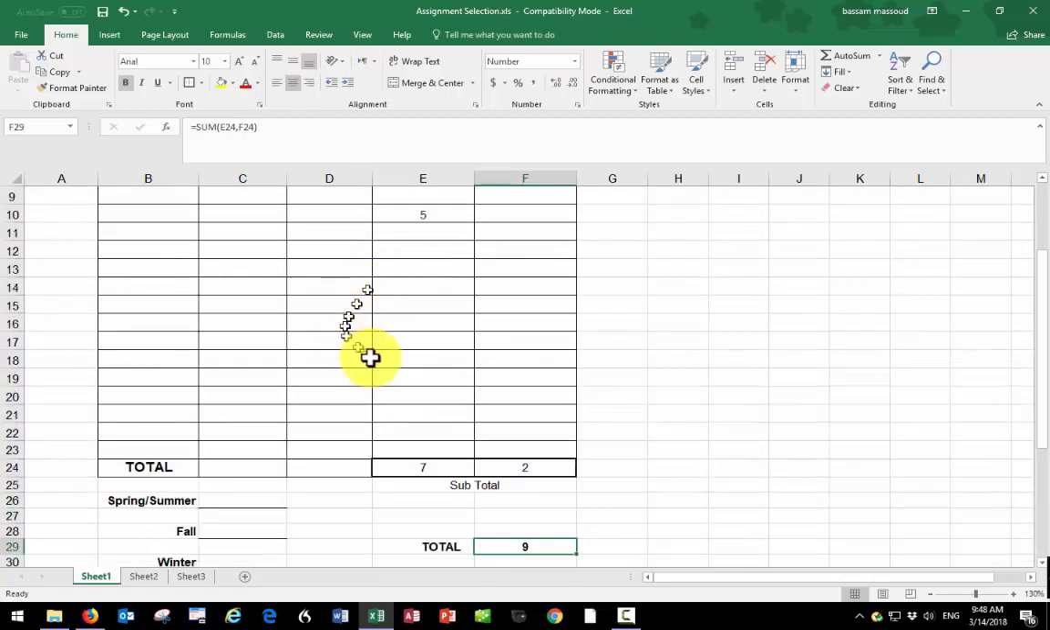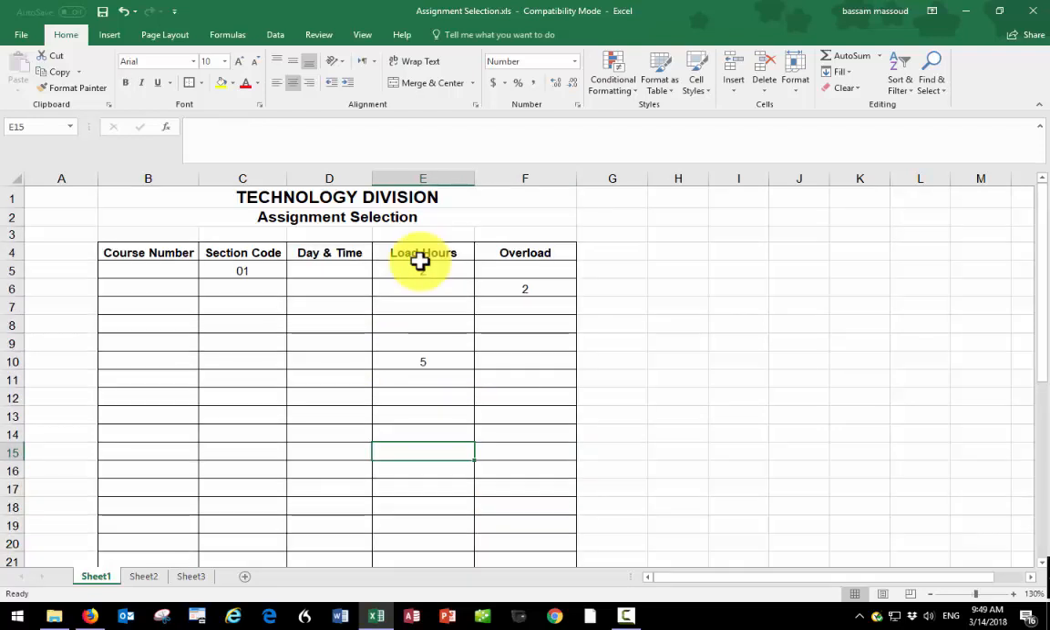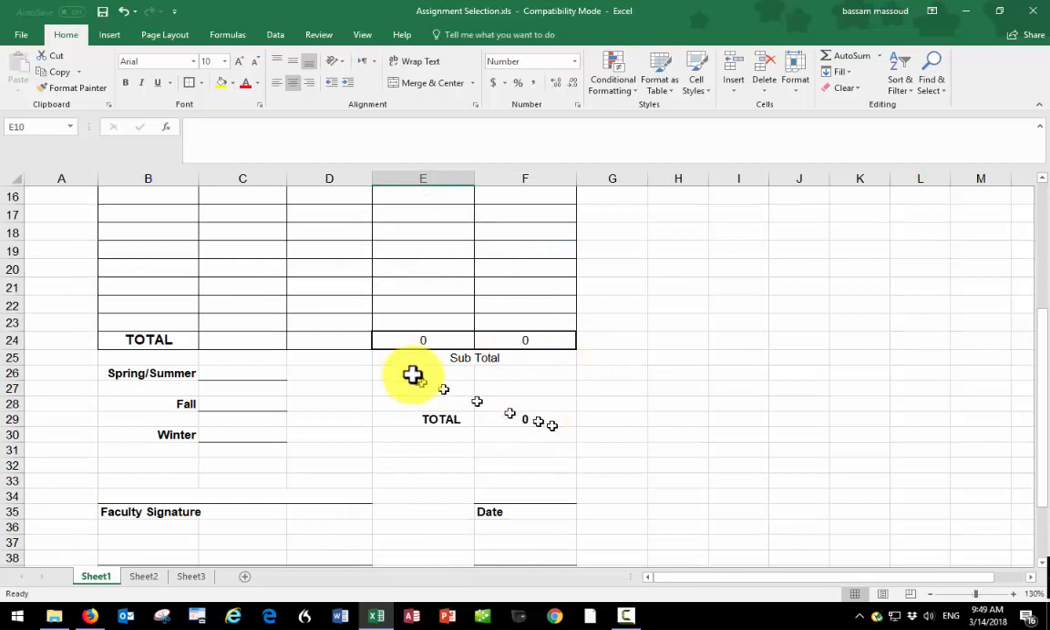But the thing is, some people fill this out on paper and some people fill it out on the computer. So now what I want to do is, if this is all empty up here, let me erase all these. If they're filling it out on paper, then I don't want these numbers showing up here. So now I'm going to select these 2 cells, 3 cells. I'm using the Control-click method.